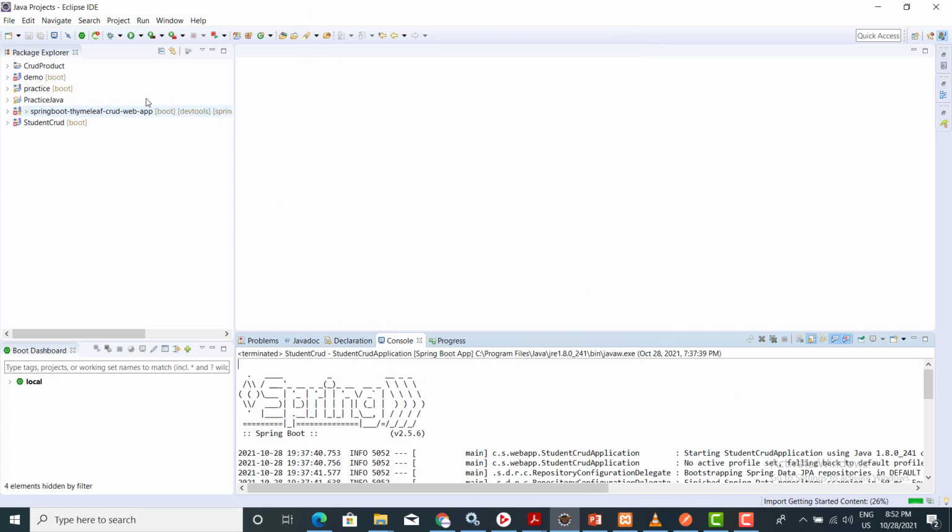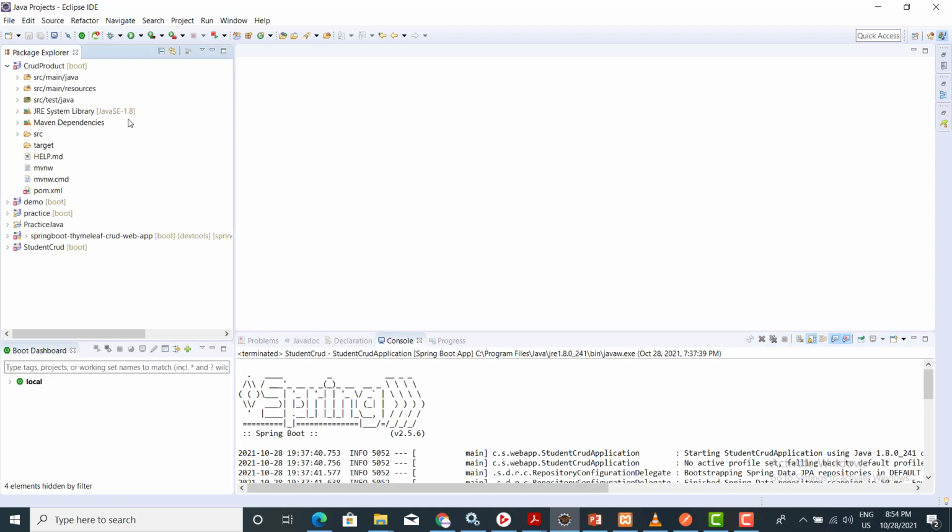Now this project is available in the Package Explorer. Just wait for a few seconds or a few minutes so that all the dependencies get loaded. Here you can see that the import has started, so all the dependencies get automatically loaded inside the project. Now you can see that all the dependencies have been loaded. Now just have a look at the project structure.